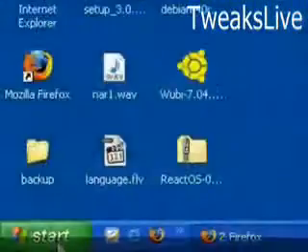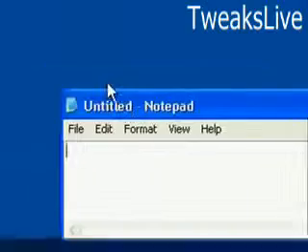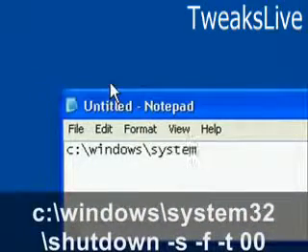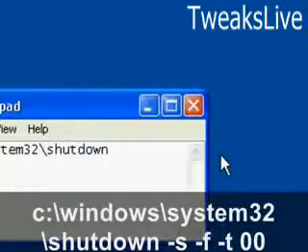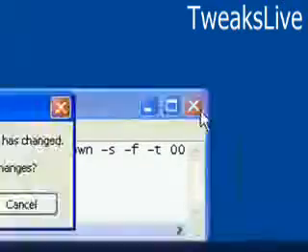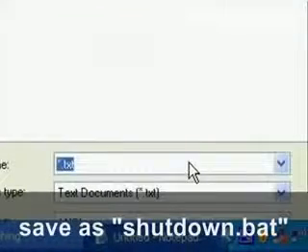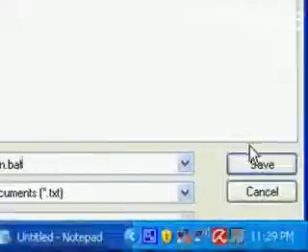The first thing that we'll want to do is create a file called shutdown.bat. So to do this, open up Notepad and type in what you see below. And what this does is it points to the shutdown application, and the -S means to shut down, -F means to force it, and -T is to set the timer to 0 seconds. And then just save this file anywhere. I'm putting it in my C drive, but make sure you save it as shutdown.bat.